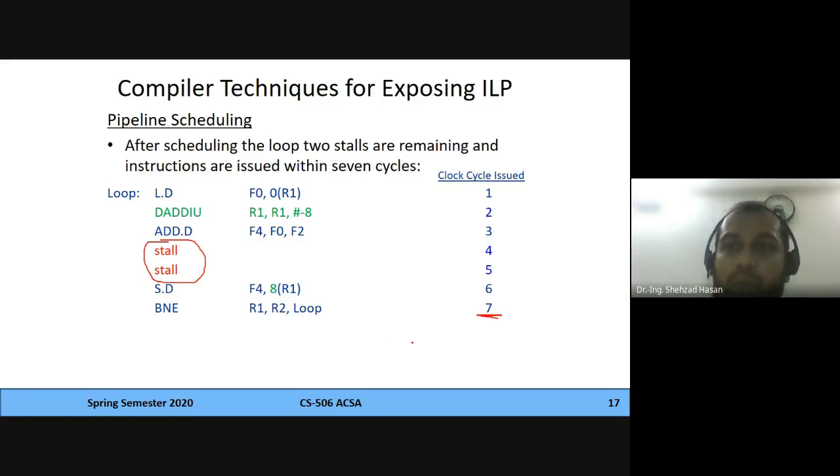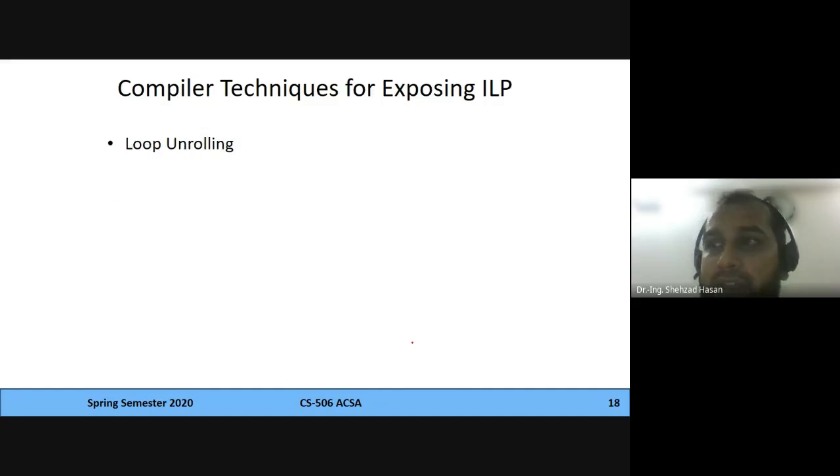But again, we need to improve it further. We need to have fewer stall cycles. We need to completely remove those stall cycles. So how can we do that? Then there is another technique. This was the first technique, which was only pipeline scheduling. Pipeline scheduling means that the compiler is going to look for code and rearrange it in such a way. Then we can have another technique which we are going to call loop unrolling.